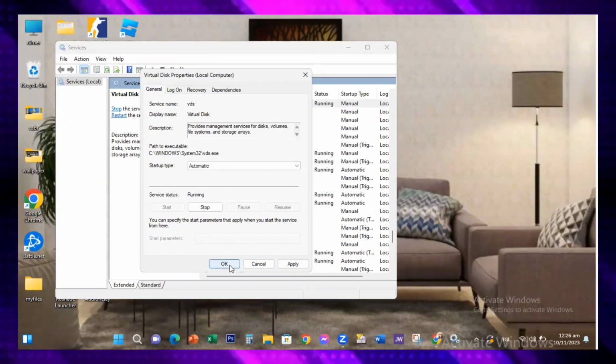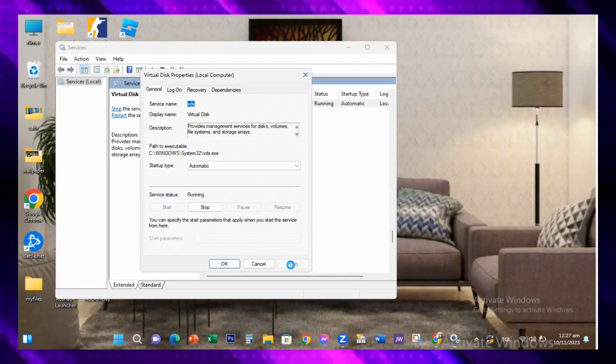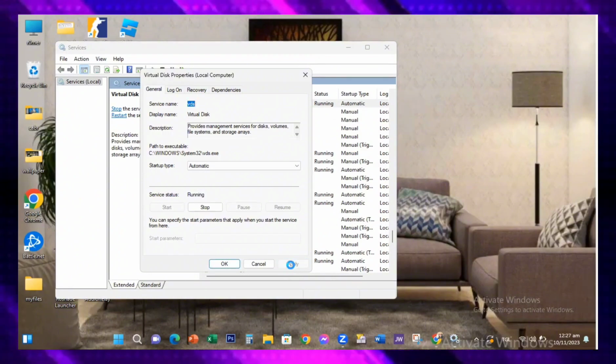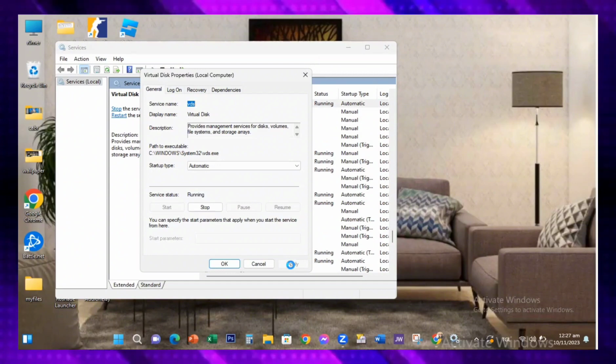As you can see, it's running. So it will just take a few seconds. And that's it guys, that's how to fix Valorant Vanguard not installed.